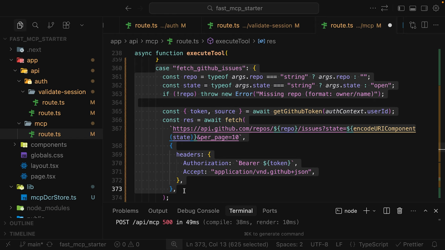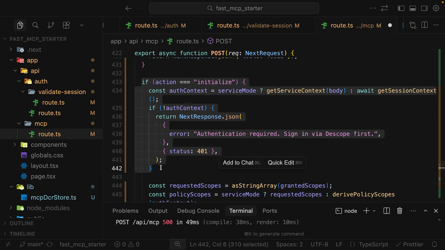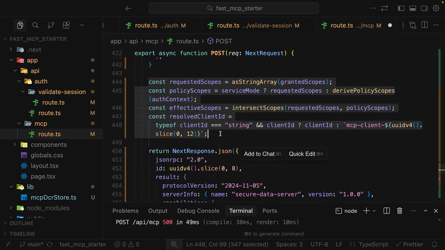Finally, we have our main post handler. It checks the action from the request body. If the action is list underscore tools, it simply returns our tools array. If the action is initialized, it sets up the auth context and calculates the effective scopes the user is allowed to use. It then returns a standard MCP initialization response, including protocol version and server capabilities.